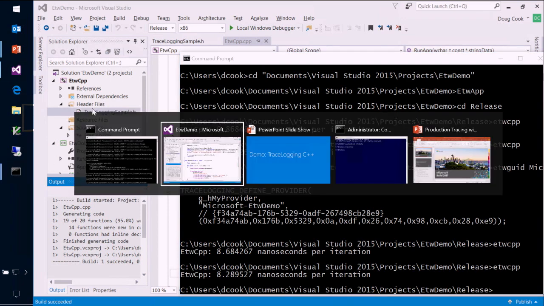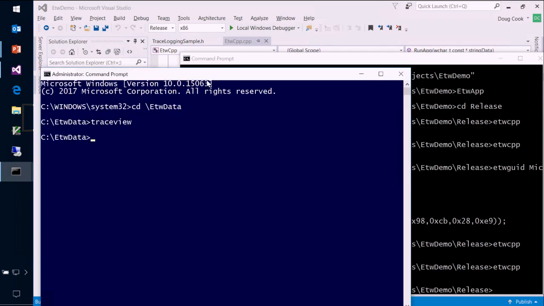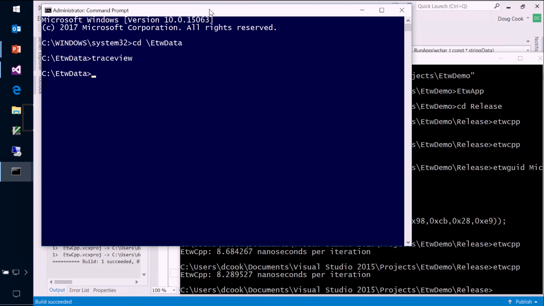Now, let's start a trace that collects data from this application. This time, instead of using traceview, I'm going to use xperf, which is a command line tool that lets me capture traces to disk. I need to start a trace, and I'll give the trace a name, trace. I want the trace to go to a file, trace1.etl, and I want the trace to take information from my app, but not from other applications.